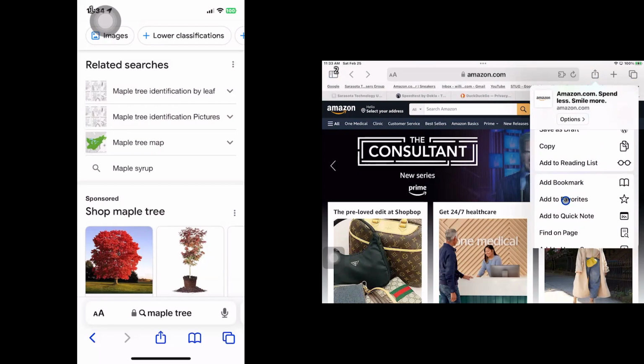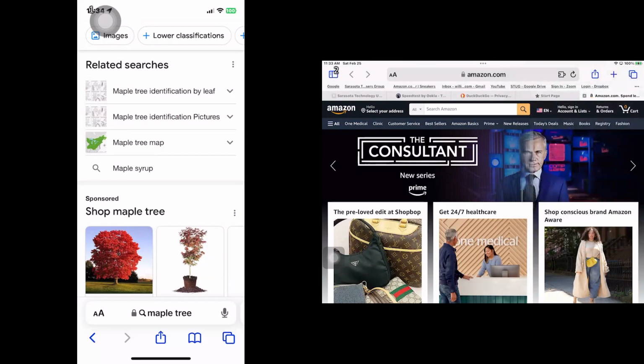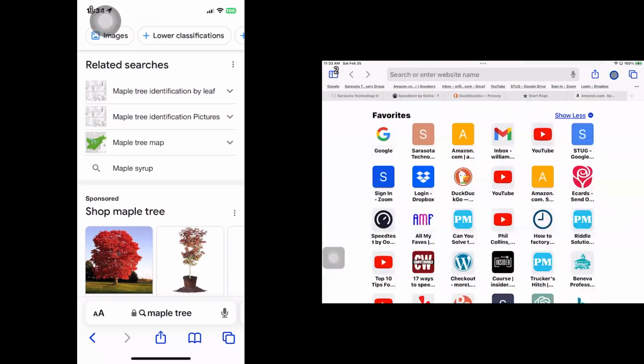Now, where do you find the favorites in the first place? You don't, if you don't have any to start with. All right, now that I have them, how do I find them? Hit the plus sign. Okay, there's one easy way, and it will list them there.